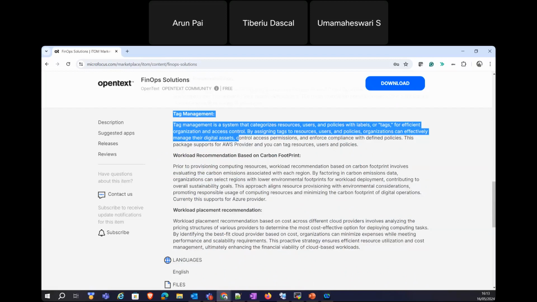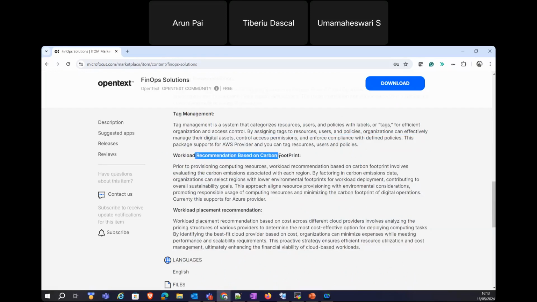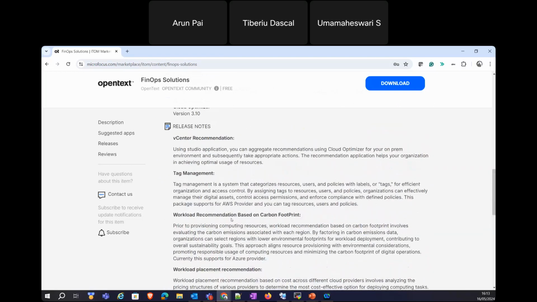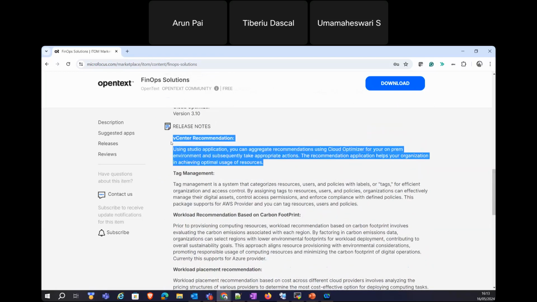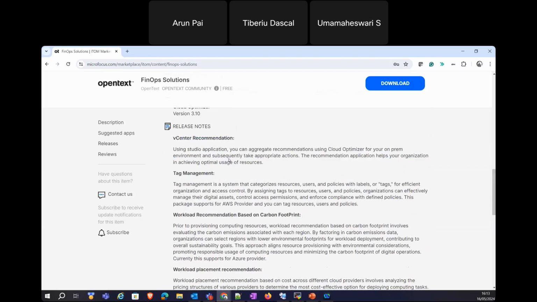And then you can see all these 4 things are added: the tag management, the workload recommendation for carbon footprints, which is a sustainability content, as well as the workload placement recommendation content. So all these 3 content are part of this. And also we have vCenter based recommendations, which is also released as part of the marketplace portal release.